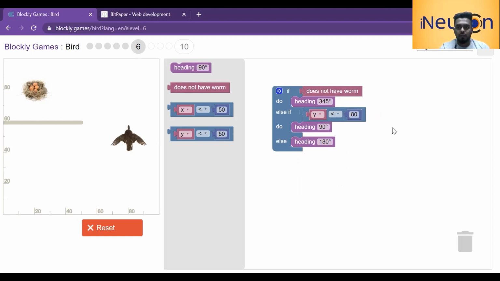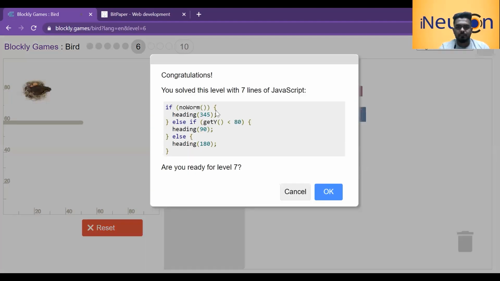It's very simple. I hope you're understanding, right? If you have any doubt, you can ask me in the comment section. Okay, I'll just reset this and run the program. It's moving. See, now the heading is 145. There's not a worm, so it moved to the 90 degree. Then again, it's very simple.